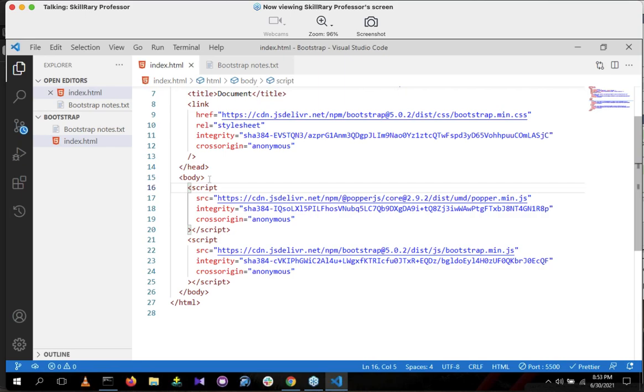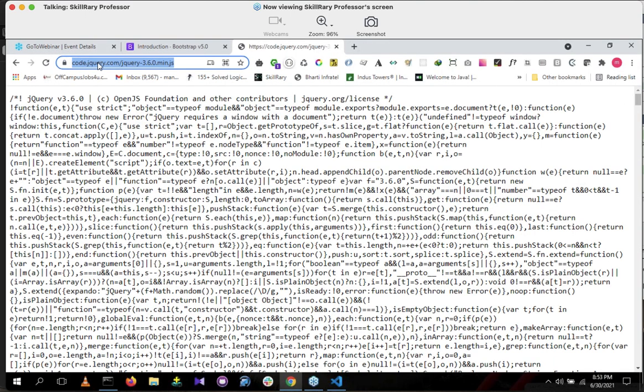Go to your main page. Copy this URL, the selected URL. Is it visible? This URL.